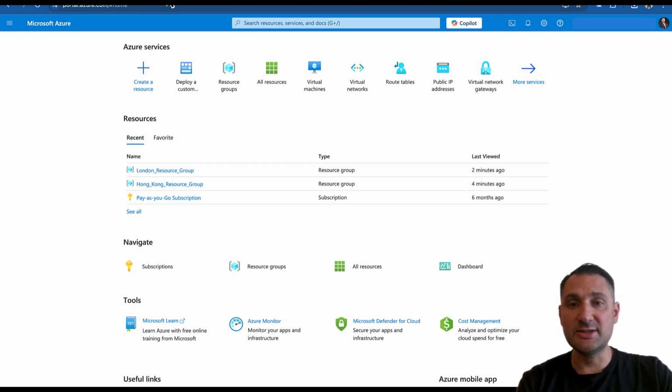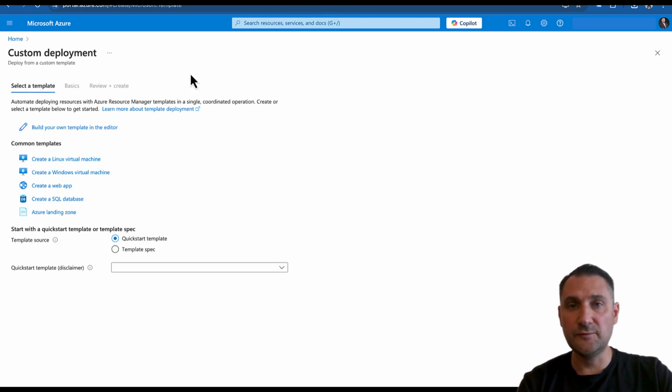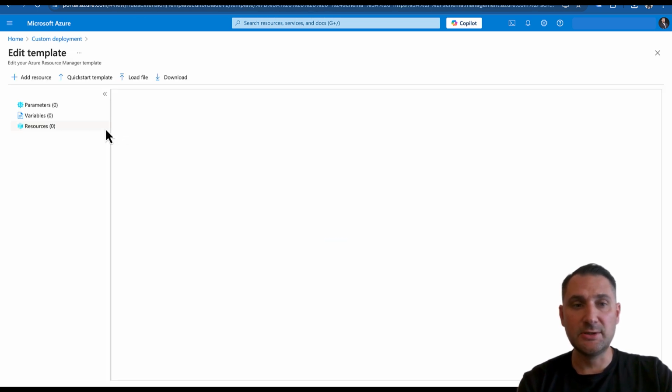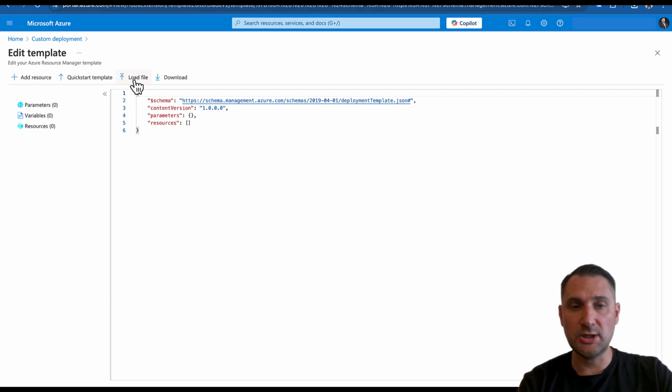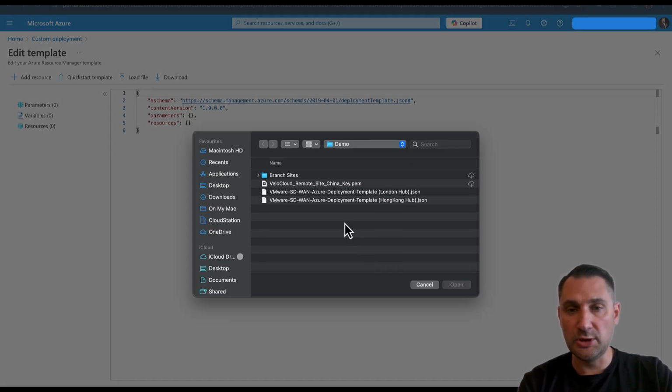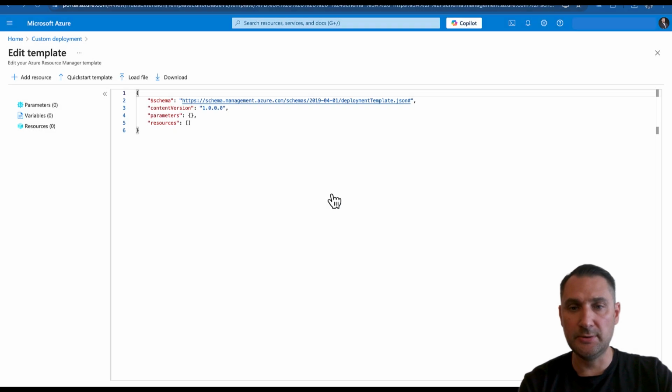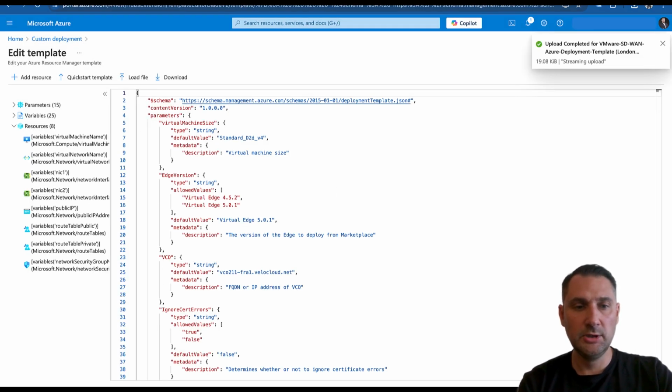So the easiest way to actually deploy a virtual edge within Azure is to use custom templates. A custom template is also pre-defined configurations, which are automatically assigned within Microsoft Azure to bring up the actual virtual edge. So we're going to actually upload a template which I pre-configured. We pre-configure these templates for all of our customers to actually customize it for their environment. So here we're going to actually select the London Hub template, save that template.